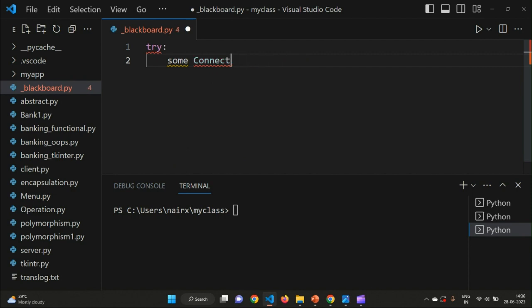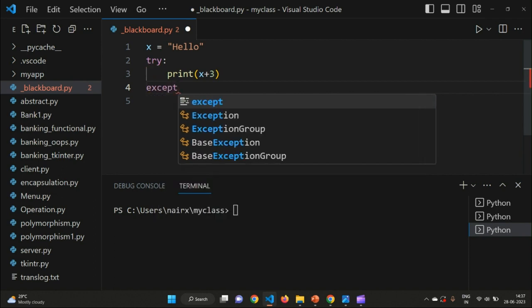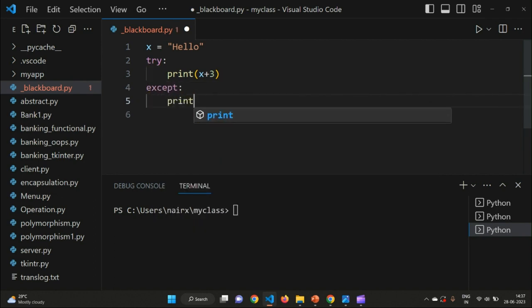Let's go ahead and write the code itself. Let's say there is a variable x equals hello. And now we're going to write a try block: try print x plus 3. And then we are writing an except block, then trying to print something went wrong. That's it. So this program has a try except block.